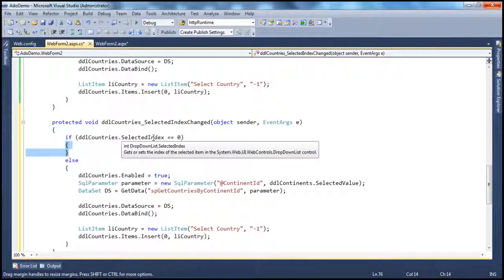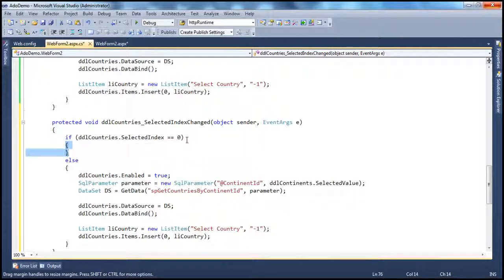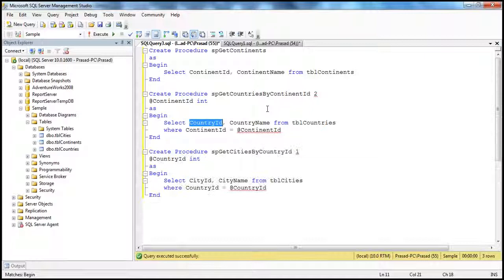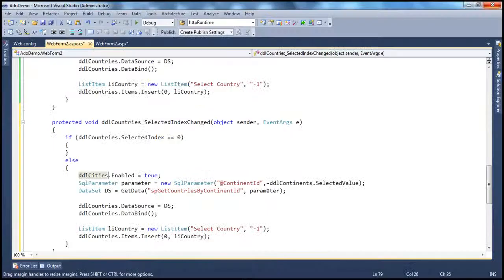But if it is not equal to 0, that means he has selected a country, in which case we want to load all the cities. Okay, so which means you need to enable the cities drop down list. So I'm going to say ddlCities.Enabled is equal to true, and then we need to create the SQL parameter to call the cities stored procedure, spGetCitiesByCountryId. So obviously the name of the stored procedure parameter is @CountryId.